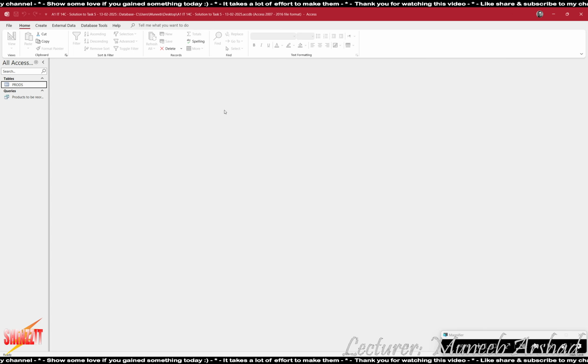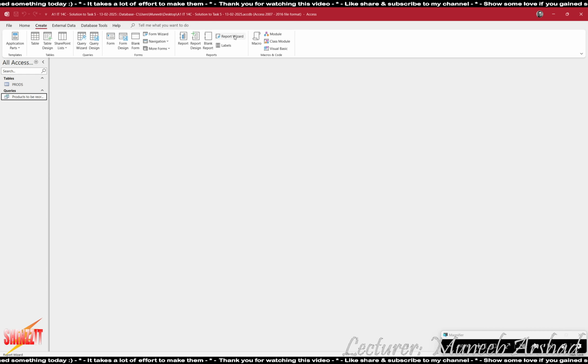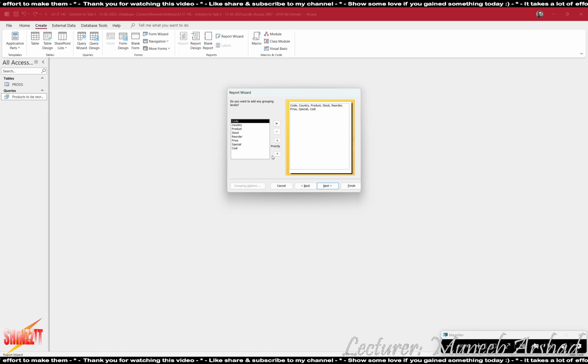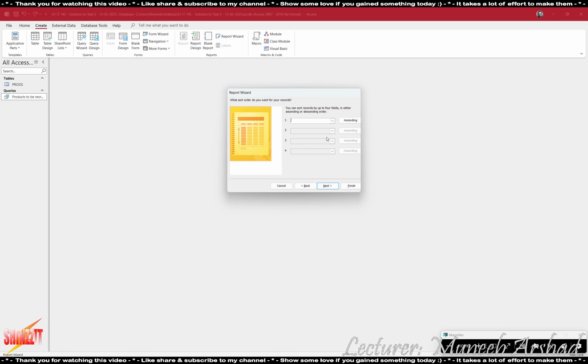Now we go through the report wizard process. We click on Create, click on Report Wizard, select all the fields, and click on Next. No grouping is required. Click on Next. Ascending, descending, we have done it.